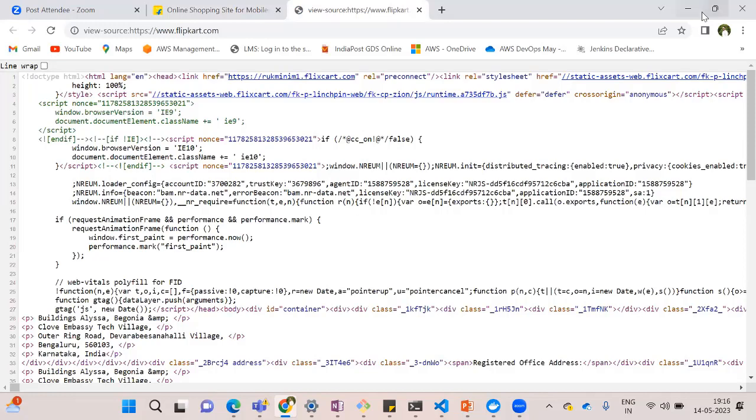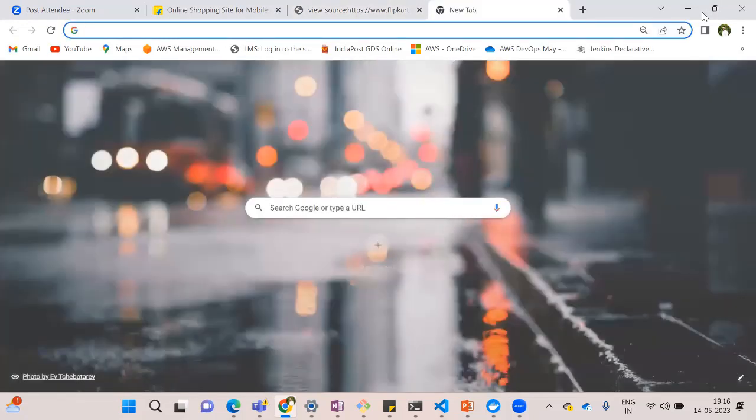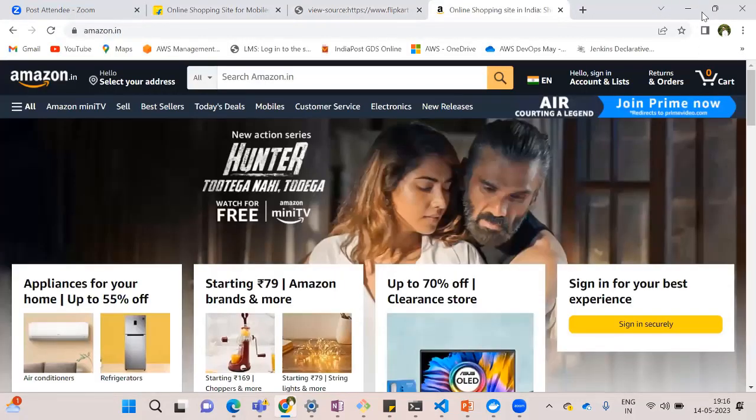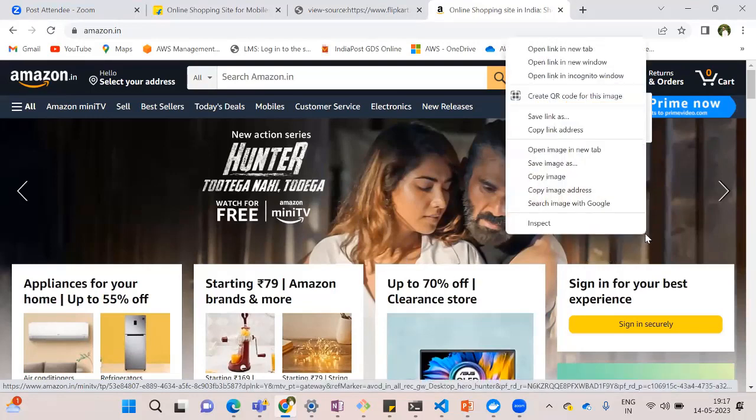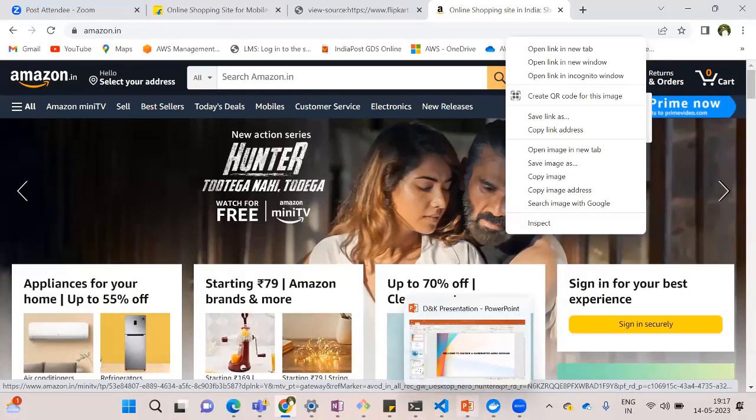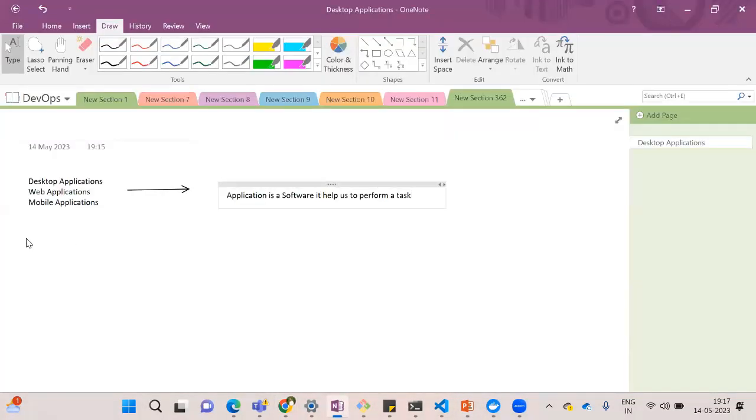And if you type amazon.in and hit enter, we get the Amazon application. Each and every application is developed by a software development team. When the team develops applications, we basically have two kinds of application models. One is monolithic applications. Also, we have to understand microservice applications. I'll tell you the connection between monolithic applications, microservice applications, Docker and Kubernetes.